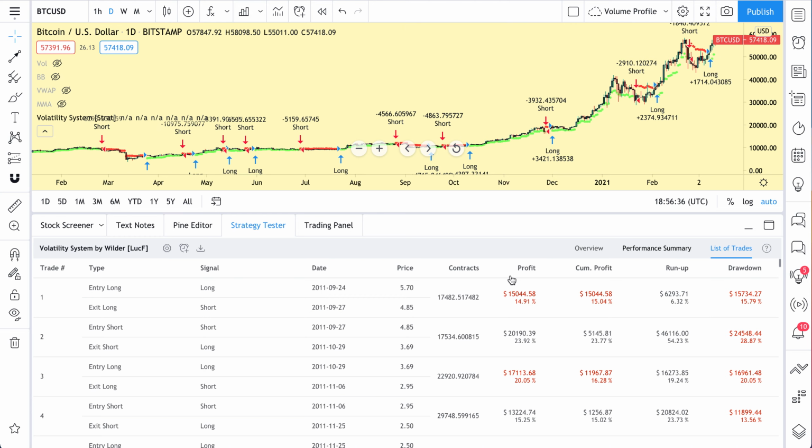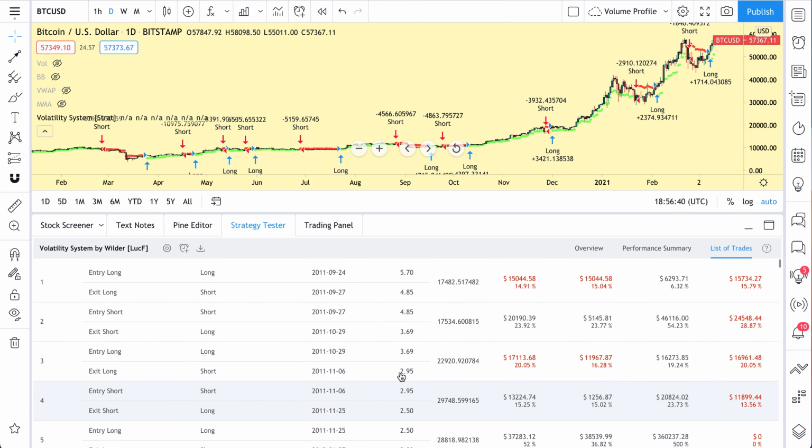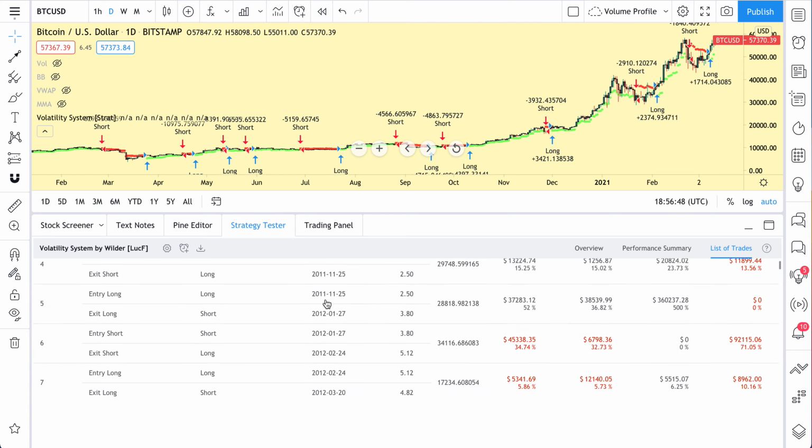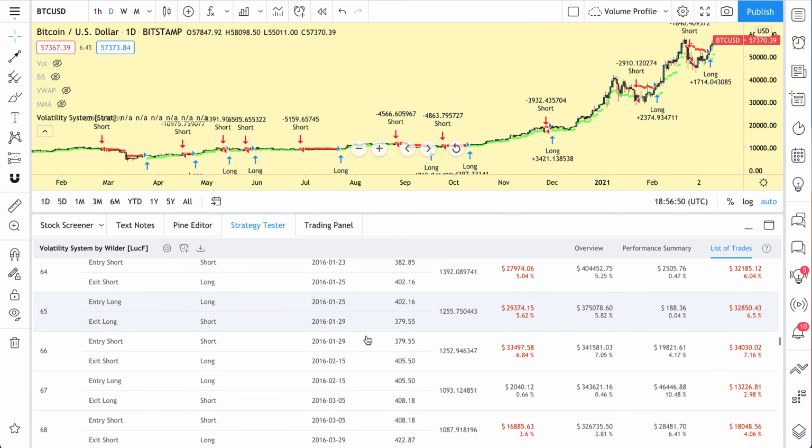If you click list of trades, you can see where all the trades would enter and exit. And you can see the full backtest history, which is where things get really interesting. So 2011, that's how many trades we're backtesting here.